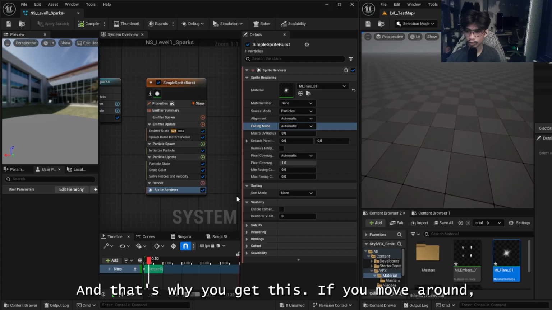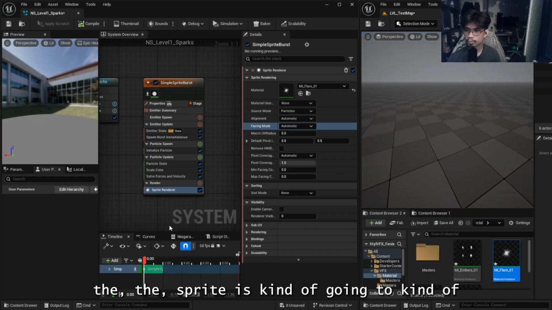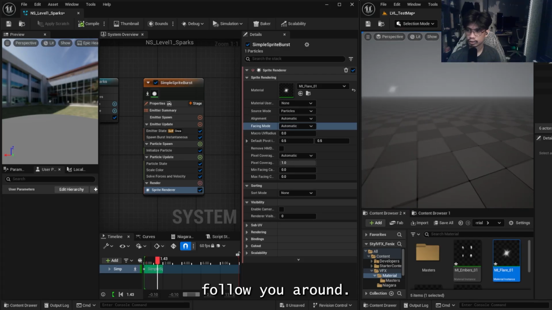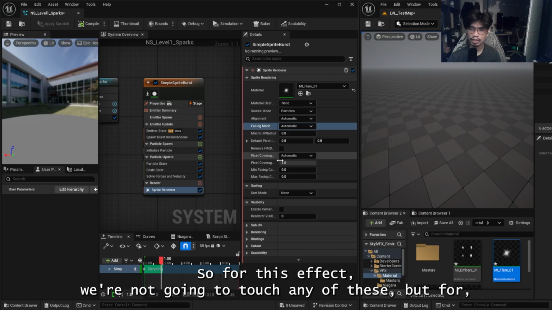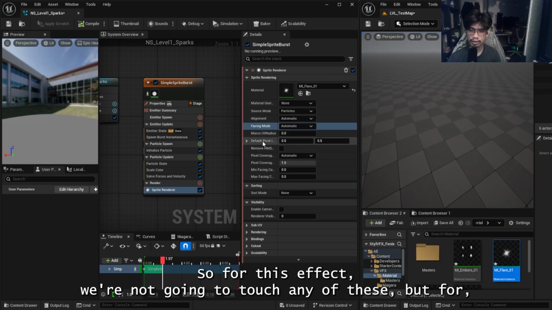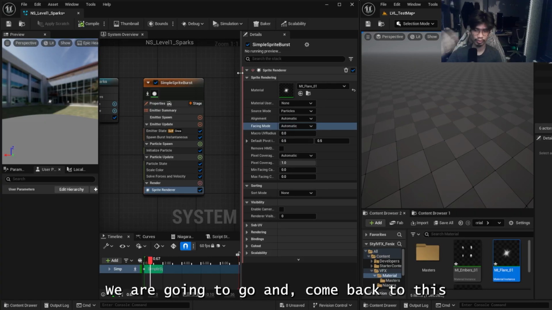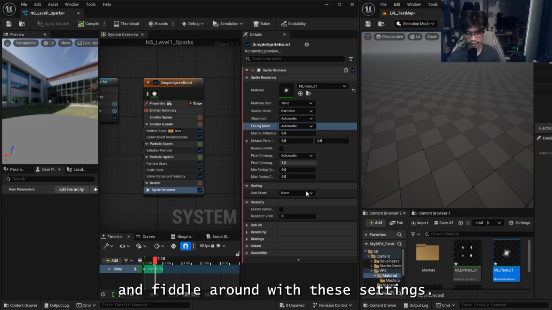And that's why, if you move around, the sprite is going to follow you around. That means that sprite is camera facing. So for this effect, we're not going to touch any of these, but for more advanced applications, we are going to come back to this and fiddle around with these settings.